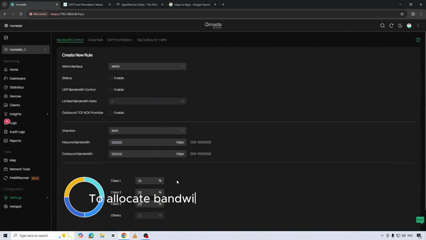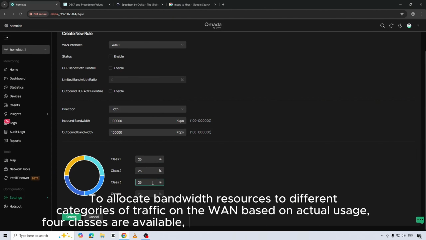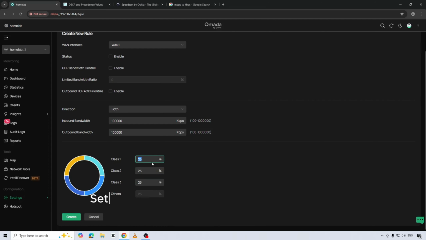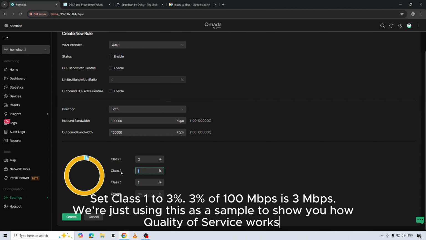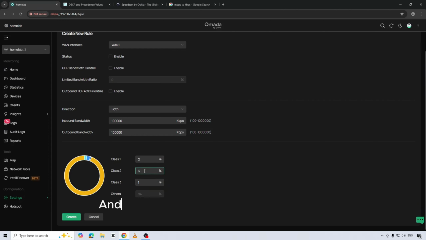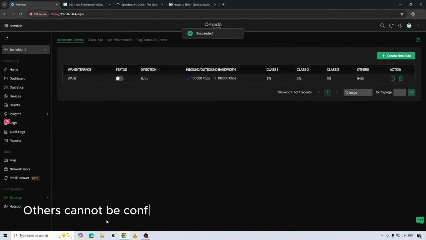To allocate bandwidth resources to different categories of traffic on the WAN based on actual usage, 4 classes are available: Class 1, Class 2, Class 3, and others. Set Class 1 to 3%. 3% of 100 Mbps is 3 megabits per second. We're just using this as a sample to show you how quality of service works. And then set Class 2 to 2%, Class 3 to 1%, and the remaining bandwidth will go to the others class. Others cannot be configured.